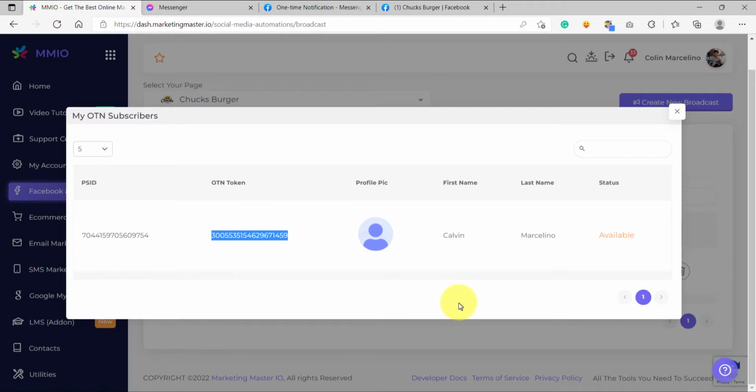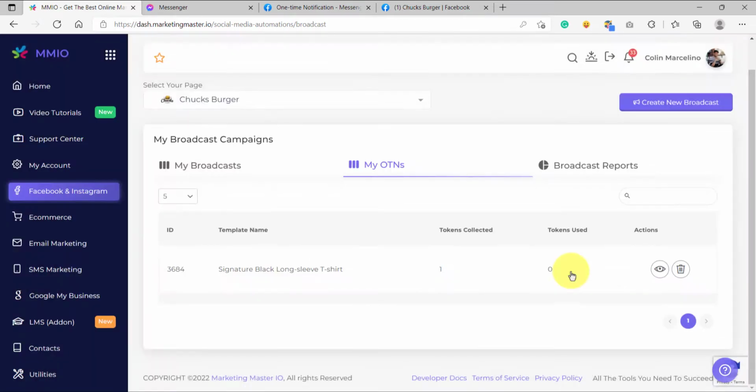Again, we now have 1 year span to use this token. One token is equal to one message. You can also see how many tokens have been used here. So currently we haven't used any token yet, and it means that all tokens collected is still available. Now, how do I use this token?